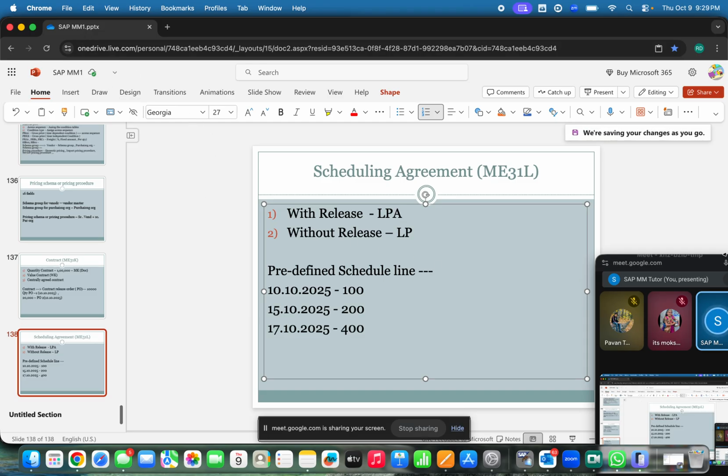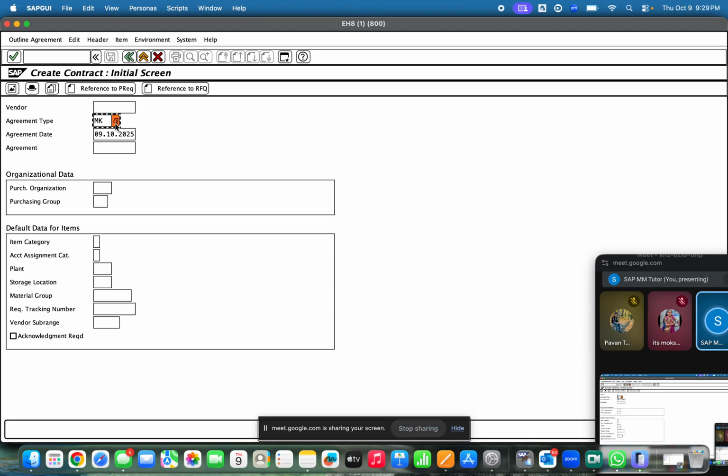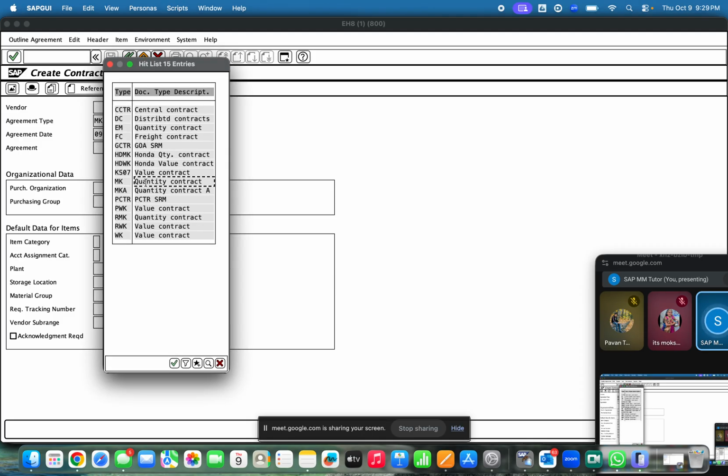Let's go to the transaction code to see how to create a contract. I'm going to ME31K, enter, and you can see the agreement types here. In this agreement type, MK is the quantity contract and WK is the value contract. We also have the centrally agreed contract, that is CCTR. So what is the difference? When you select the quantity contract, the system looks at how much quantity you are ordering for the entire contract. When you create the value contract, the system looks at what value you entered for the entire contract. Okay, clear?